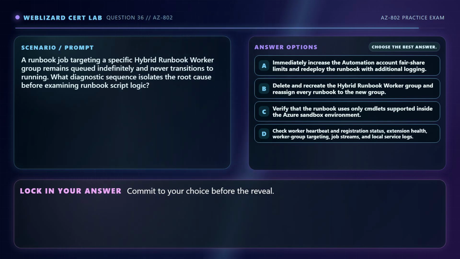Option A. Immediately increase the automation account fair share limits and redeploy the runbook with additional logging. Option B. Delete and recreate the hybrid runbook worker group and reassign every runbook to the new group. Option C. Verify that the runbook uses only cmdlets supported inside the Azure Sandbox environment. Option D. Check worker heartbeat and registration status, extension health, worker group targeting, job streams, and local service logs. Lock in your answer.